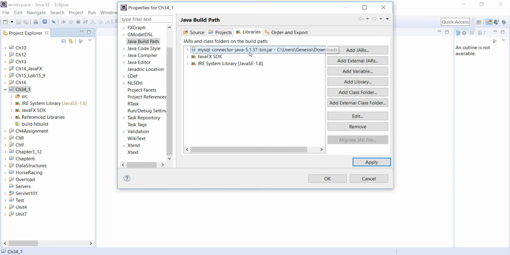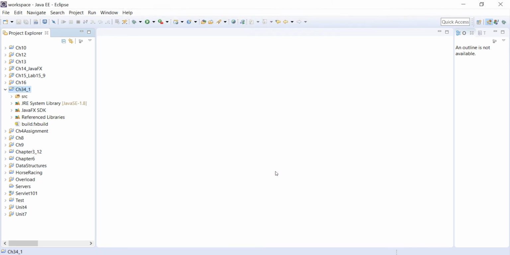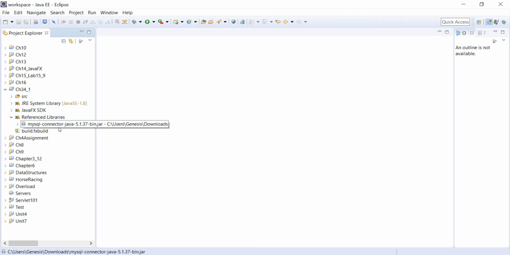And once you click apply, it adds another folder called referenced libraries. You can close that, and now inside here you see the MySQL connector. If you're using SQL Server, you do it in a similar fashion, and others as well. So this is the MySQL, and now I'm ready to go and build the form.